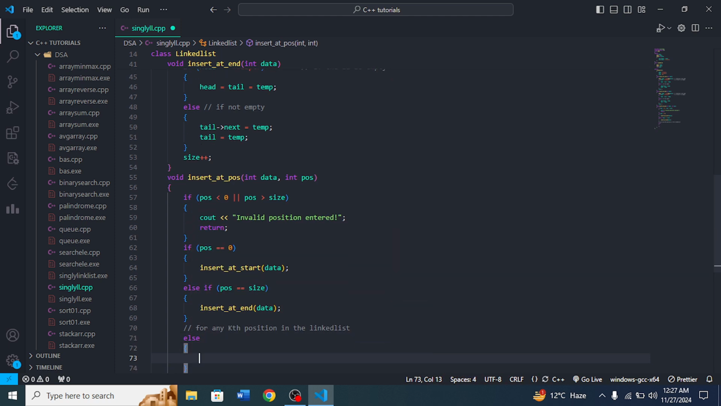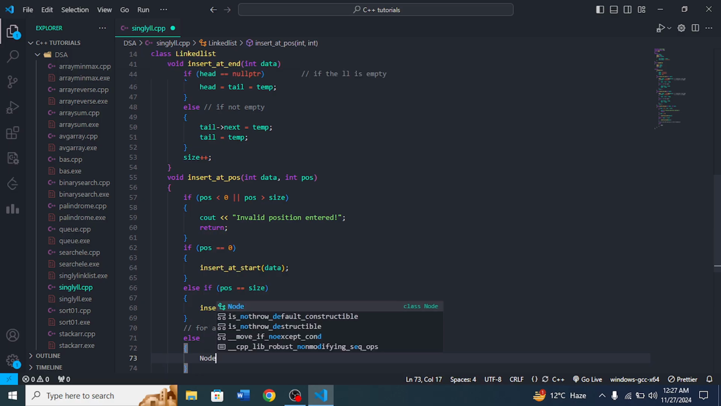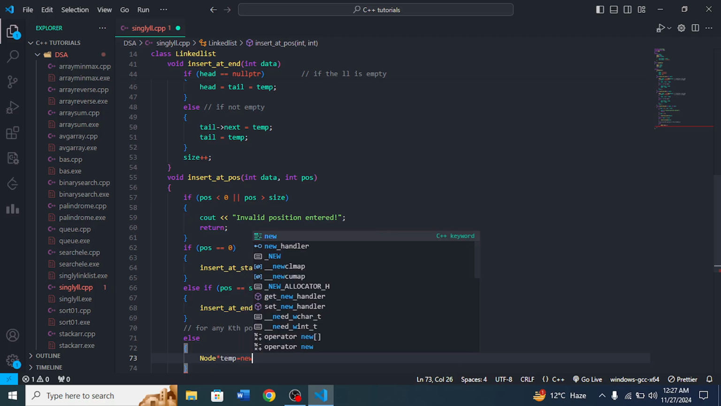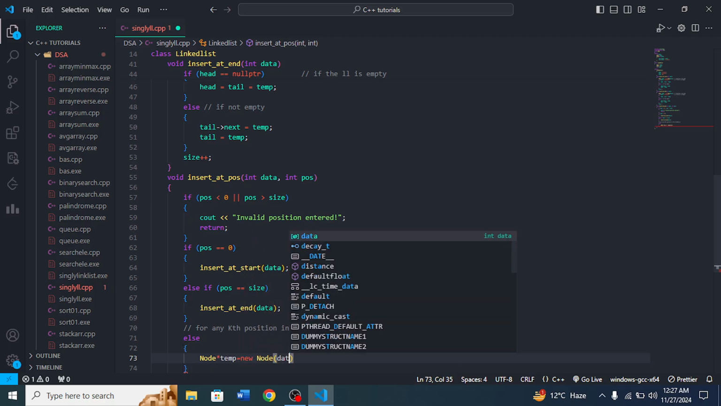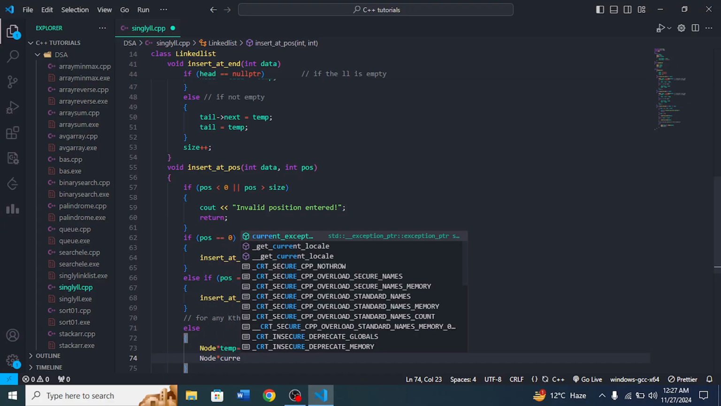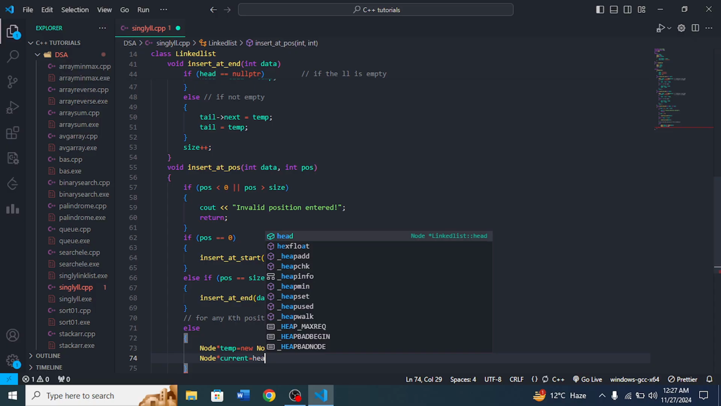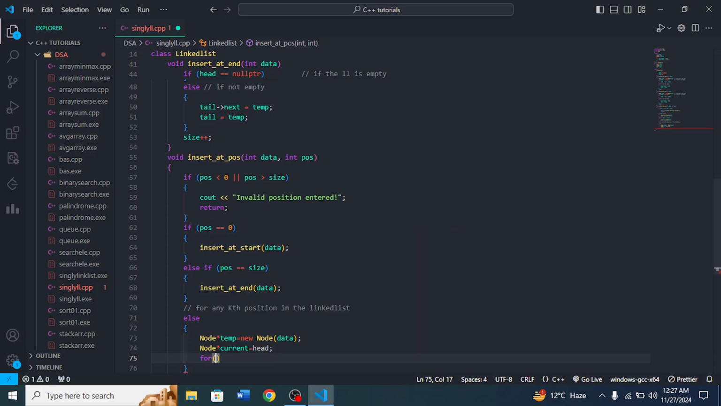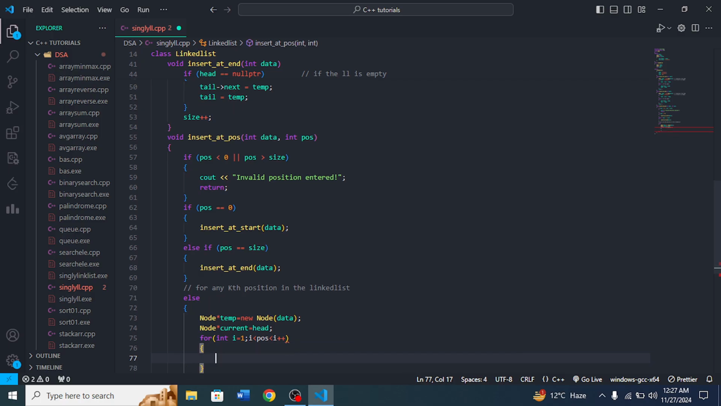and inside this else case, I need to first of all create a new node, again naming it as temp, and I need to store my head in a pointer, and I'm naming it as current. So now I'll run a for loop for int i equals 1, i less than the position, i plus plus.